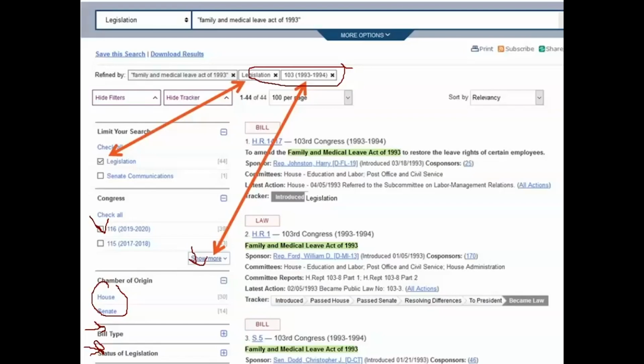And here, look, here is what we were talking about this whole time. Now, other bills that mention the Family and Medical Leave Act of 1993 are also going to be returned in your search results. But if you're looking for something specifically, you can usually scan down this list of results and find what you're looking for.